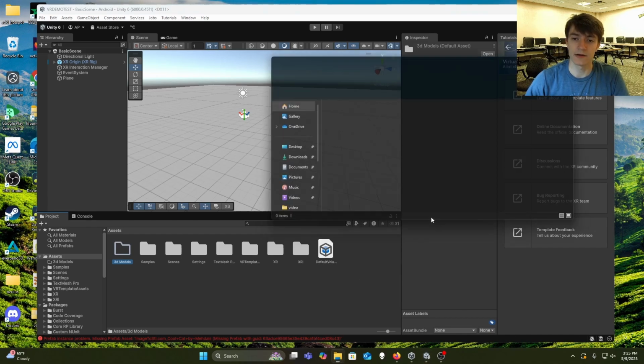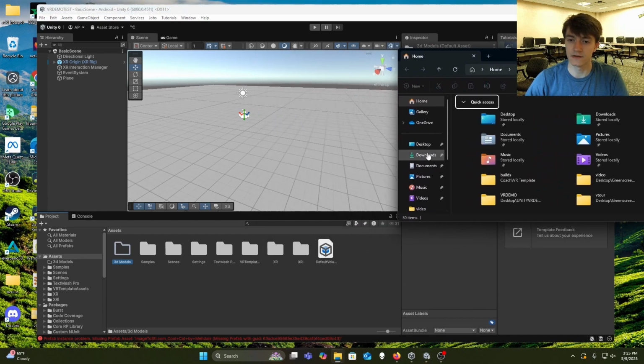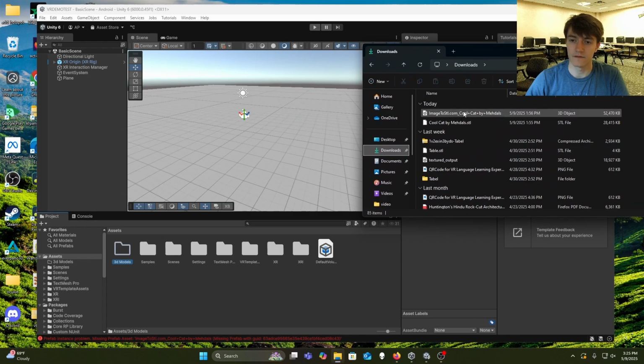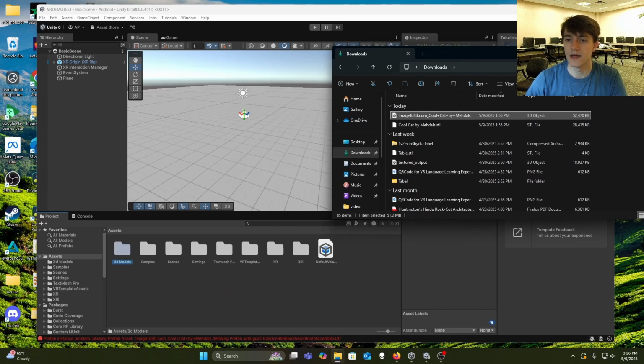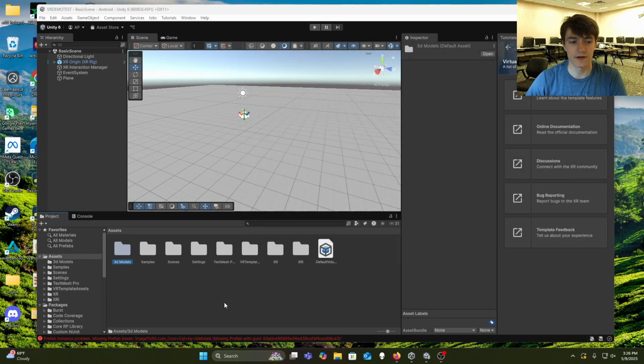So from here, what I'm going to do is come over here into my downloads folder and find my object. I recommend using a .obj file because that has kind of the cleanest mesh system, and that's going to be important because we're going to use that to determine collision later. So I'm going to click on that and drag it into this 3D models folder, and it'll add itself in, which is great.